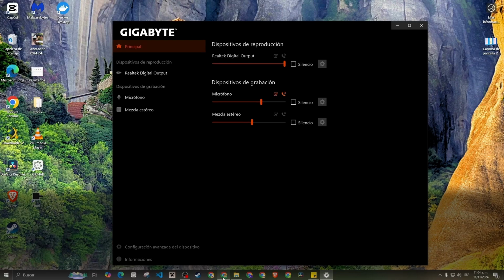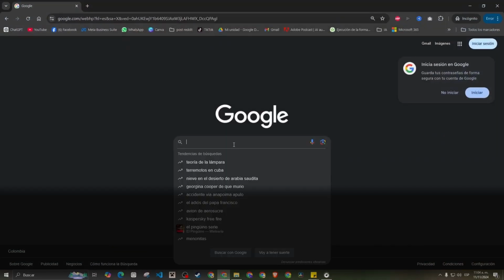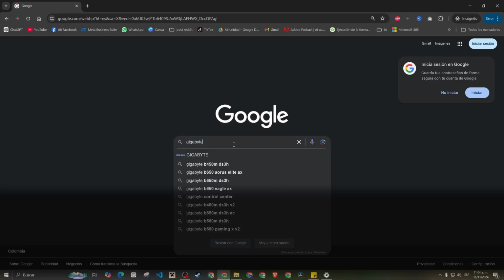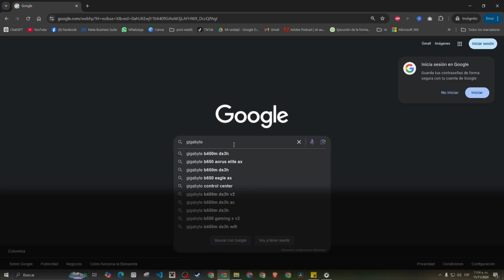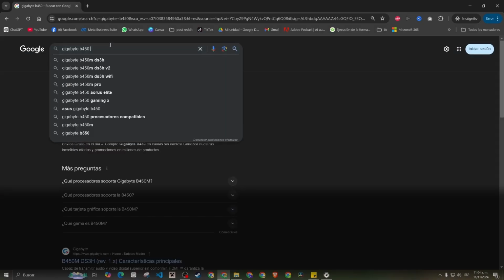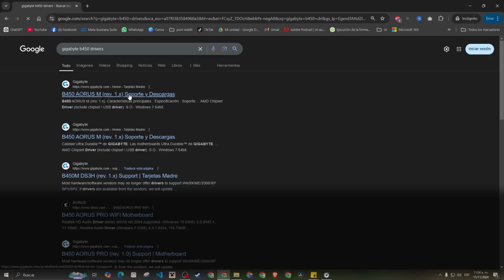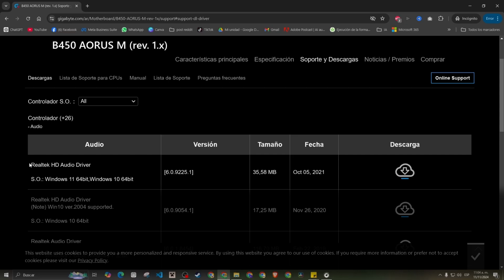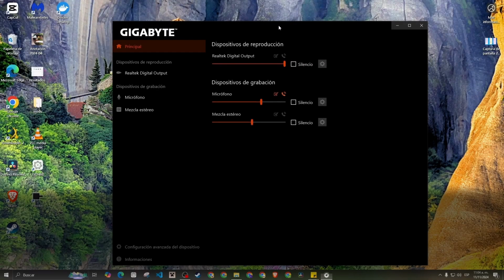Updating them is simple. Open a Google window. In my case, since it's a Gigabyte, I'll search for my board's drivers. You should enter your motherboard brand. Mine is a B450. I'll type driver so it takes me to the drivers tab. Click it and the driver we need is the Realtek HD audio driver. Just download and install it, and once the driver is installed, these windows will appear.